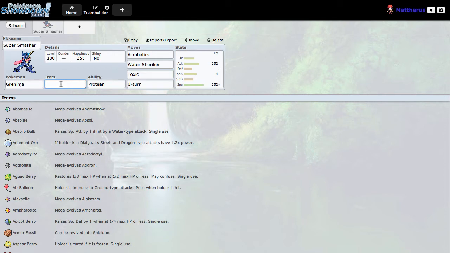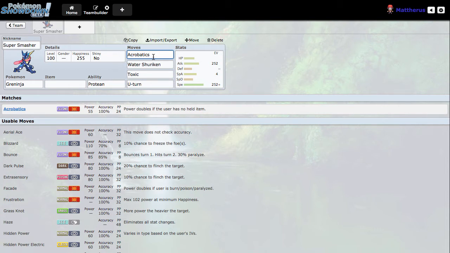We have a no-item Greninja, which is really fun. Running no item is not that big a deal because of this move right here. Acrobatics. Power doubles if the user has no held item. So this automatically becomes a STAB 110 power Flying-type move that Greninja can use, which is pretty cool.